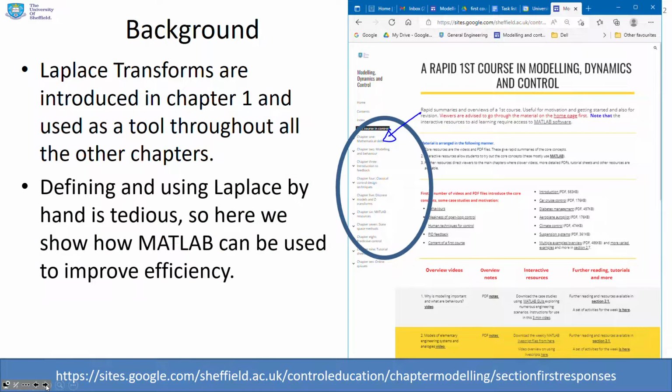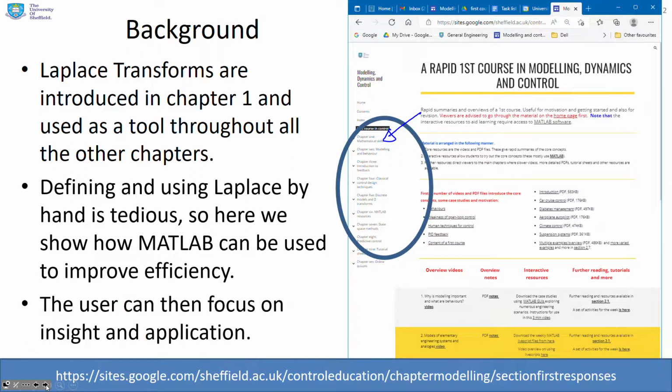So defining and using Laplace by hand is tedious. We don't want to do it by hand. So here we're going to show how MATLAB can be used to improve efficiency and probably accuracy too. This means the user can then focus on insight and application rather than pen and paper calculations.